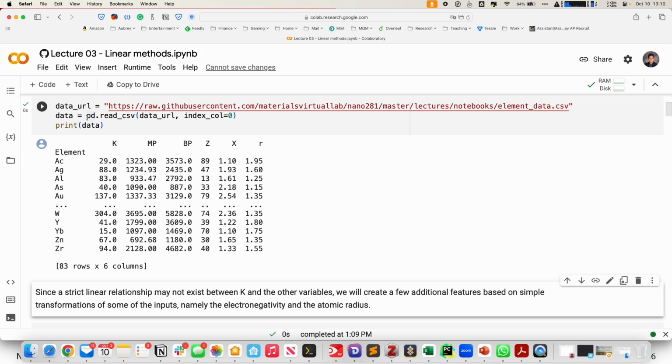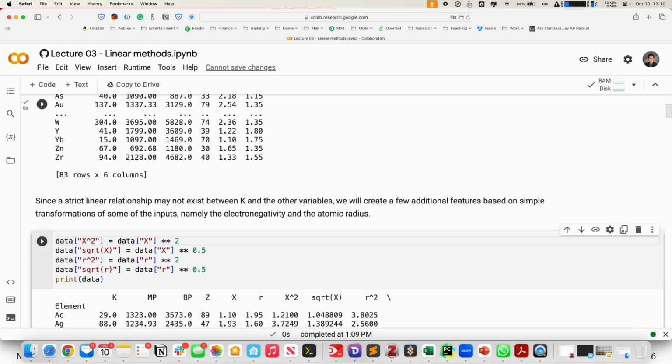Remember we wanted to add some transformations of variables to our initial set of features. So we don't just want to use x, we also want to add x squared and square root of x, in other words, the square of the electronegativity and the square root of the electronegativity, to our feature set. There's a very simple way you can do this. You can just say, I am going to create a new column called x to the power of 2.